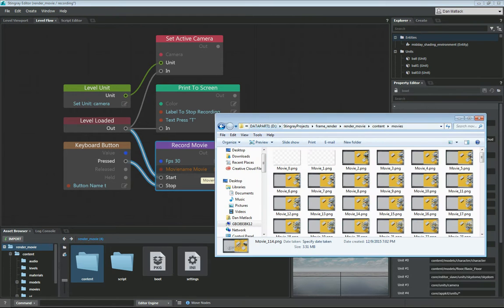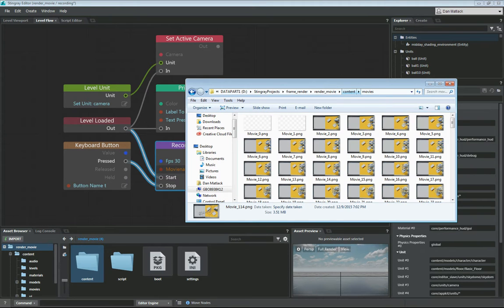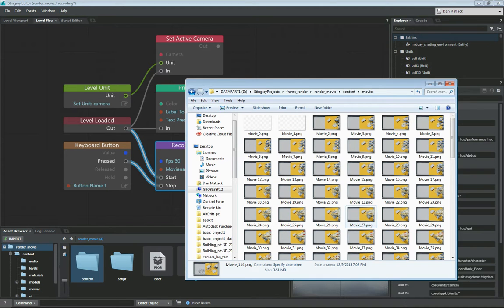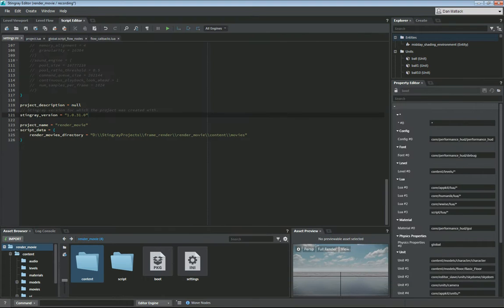This gets spit out into the folder that we designated under content movies. It'll spit out all our frames right here that we can then use later to compile into a movie of your choice, MP4 or AVI, however you want to do it. You can compile these later into a playable movie. And we did this by using the settings.ini here to set our project name, our movies directory where we're going to spit out our PNG files.